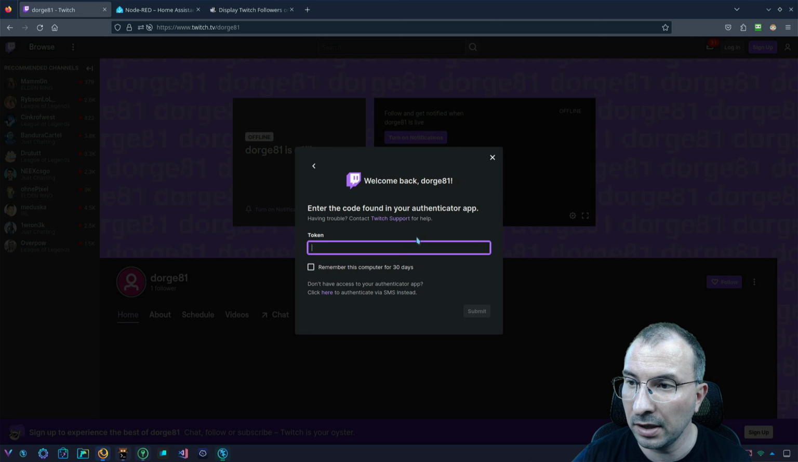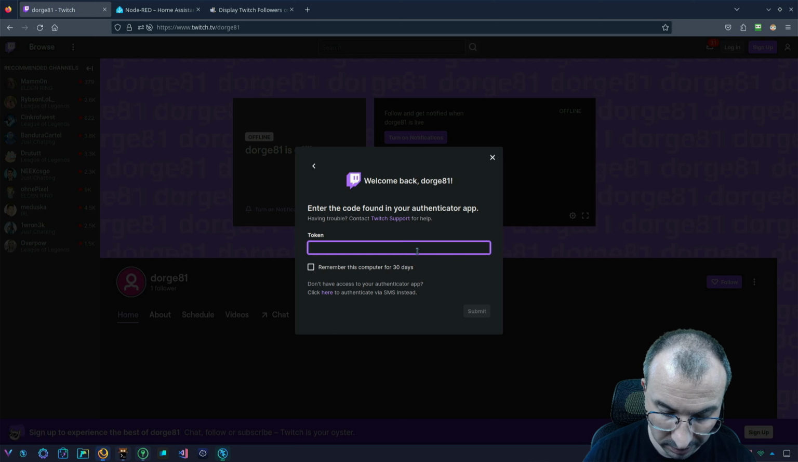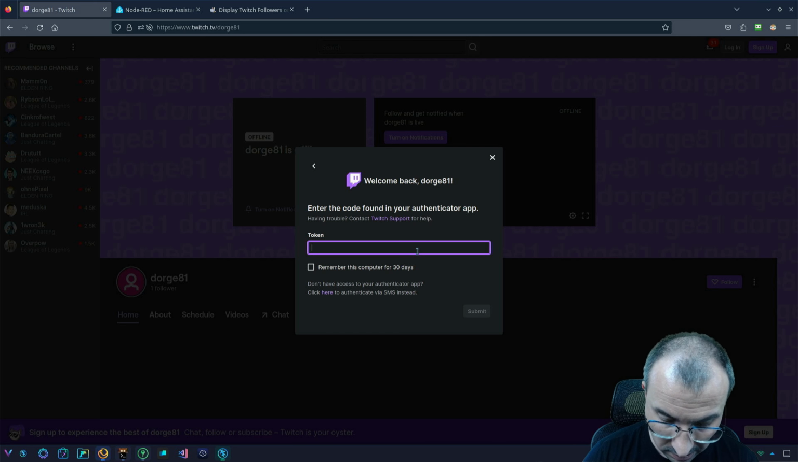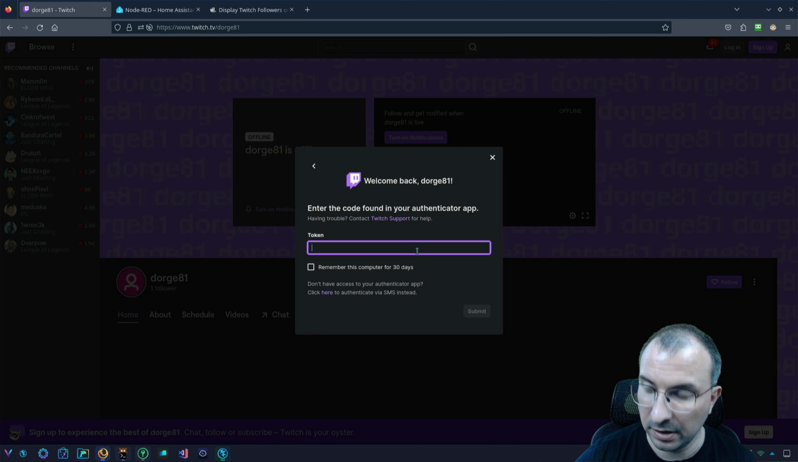I want to show you how to delete the integration. If you decide that you want to get rid of the application for some reason, maybe for security reasons, or you don't want to use it anymore, you can always get rid of this application.